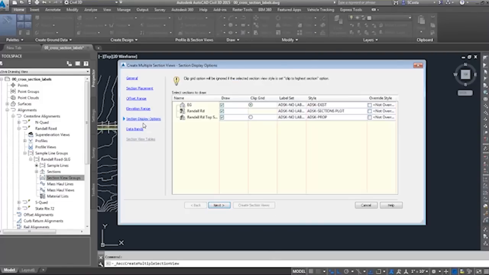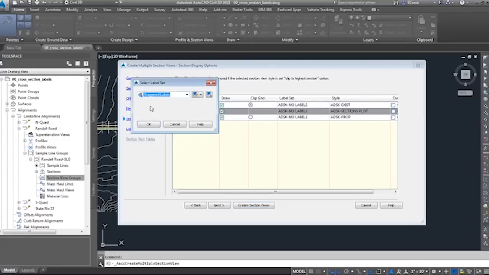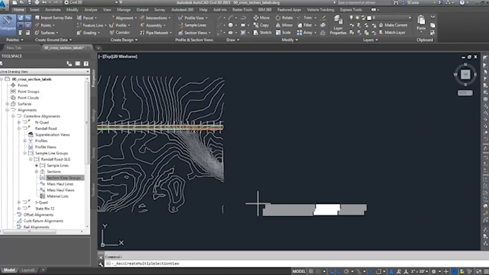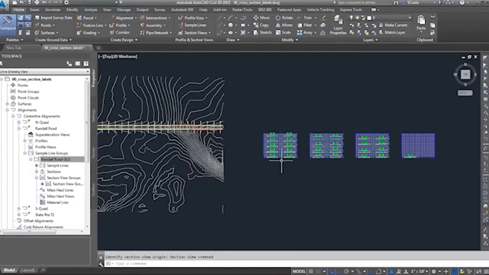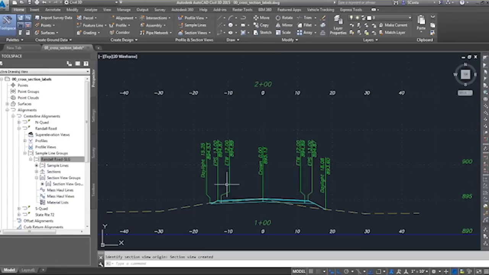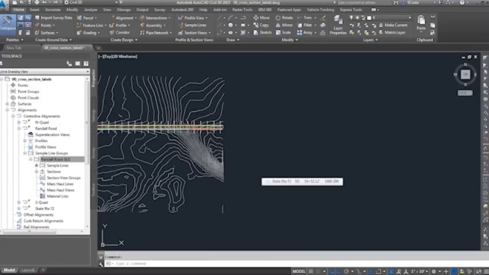This time I'm going to jump over to the Section Display options, and I'm going to make sure that the label set being used is the one that I created called Staggered Labels. All right, so that's the one I just created during this demonstration. I'll click OK, and I'll click Create Section Views, and I'm going to drop those in, and you'll see that now I have that value. All right, so all of these came in quite nicely. Now, I'll go ahead and undo this, and I'll show you a command that's new to 2015, right?